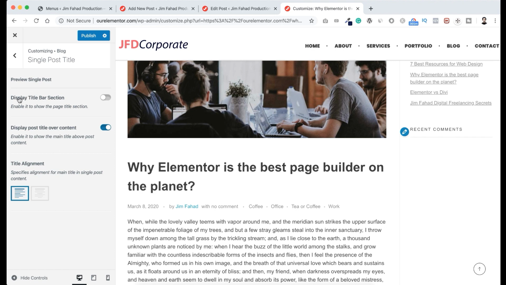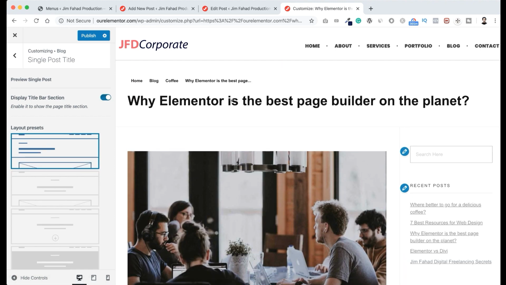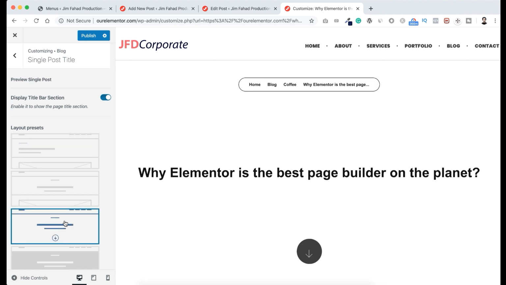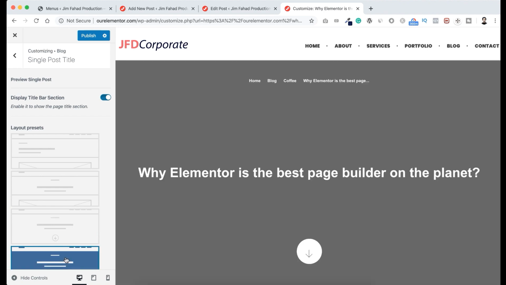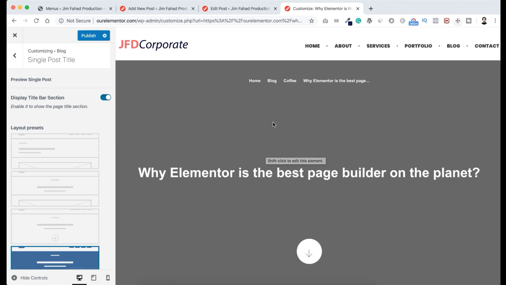Also here is the option for display title bar section. If you click on it, then if we scroll up, here you can see the blog post title is showing above all in this way. Also there are different templates, like if you select this one, it will become like this, or if you select the dark option, it will become like this. So you can do this kind of title bar section by using this option, but I don't want it for now, so I'm disabling this one.